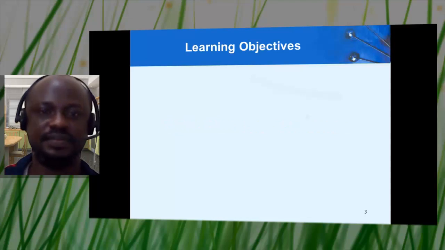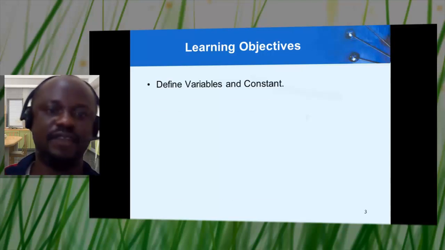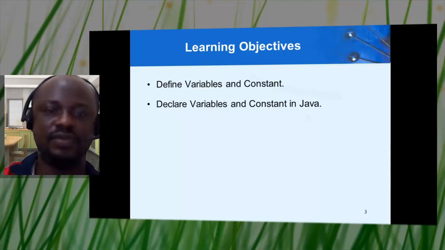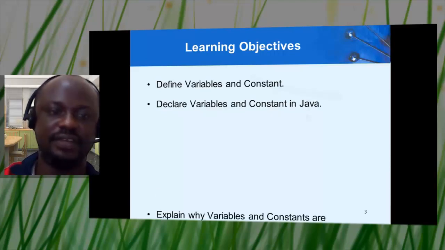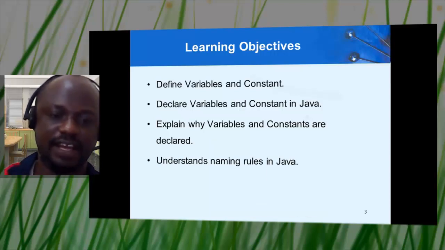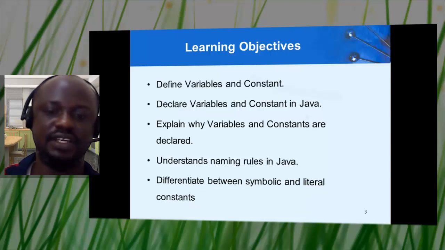So, learning objectives. At the end of the period, I'm expecting candidates to: 1. Define variables and constants. 2. Declare variables and constants in Java. 3. Explain why variables and constants are declared. 4. Understand naming rules in Java. And 5. Differentiate between symbolic and literal constants. So these are the learning objectives I want candidates or students to achieve.